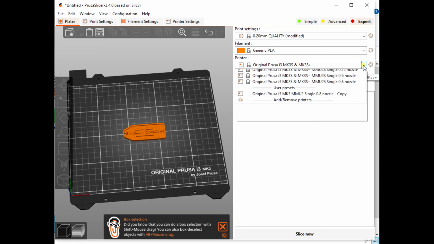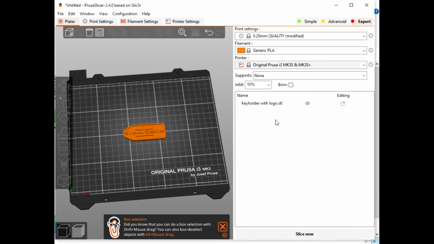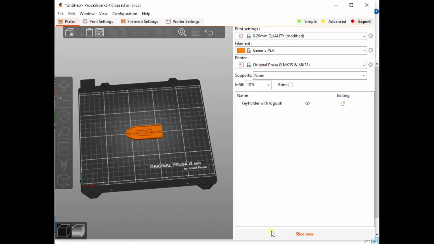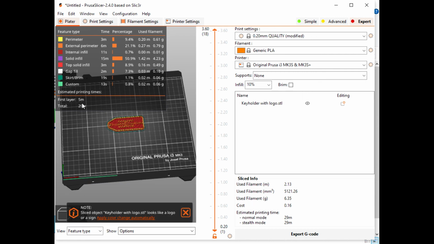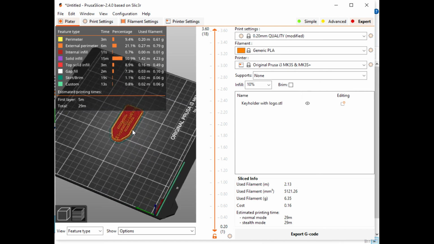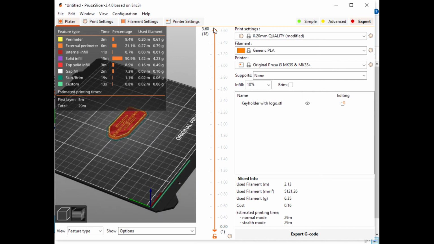Here you can select printers with different nozzles. For me, I'm using a 0.4 nozzle. You can see here we have expert, simple, and advanced. All this print is going to take about 26 minutes, which is okay. Yeah, but remember we want to do it in multicolor.